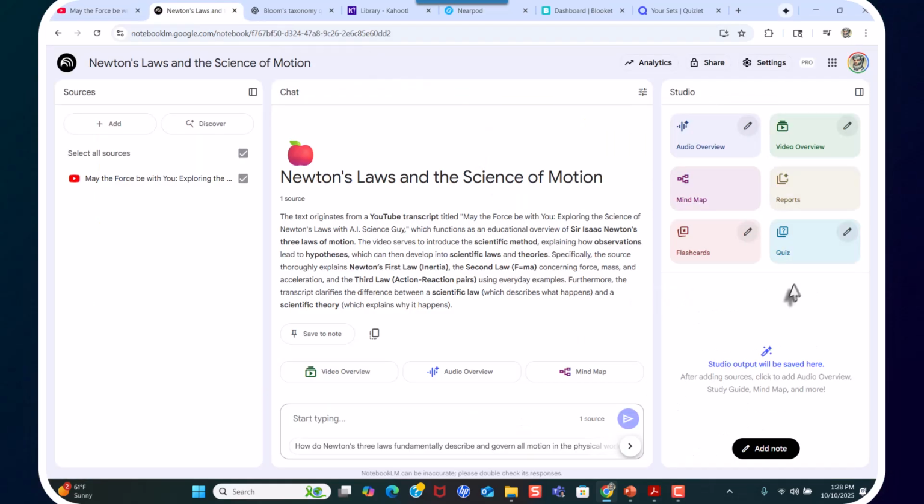So here we go. It says over here, make a quiz. Click on that, and that's going to take some time to generate a quiz, multiple choice questions. Awesome. I didn't have to type anything in here. I just clicked on it. You could create flashcards. You can create a video overview. I don't see where it is anymore, but there used to be over here.